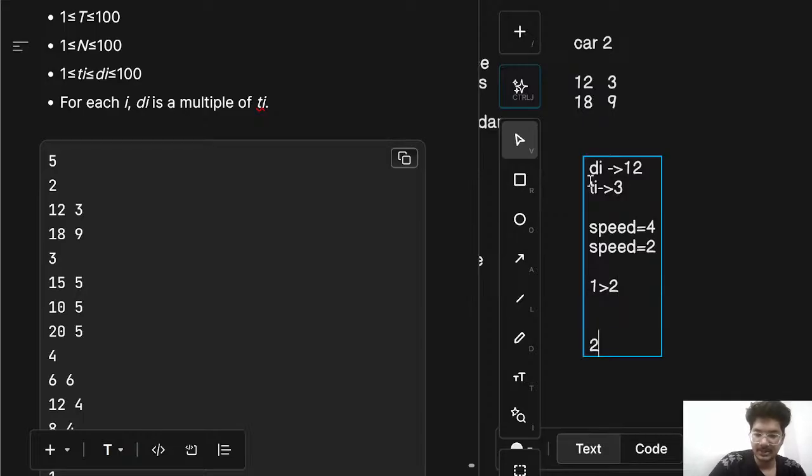In the second test case, we are given three cars. We have to take 5 minutes to do this question. Let's repeat. In the second case, the first car covers distance 15 and takes time 5 seconds, so this will be 3.